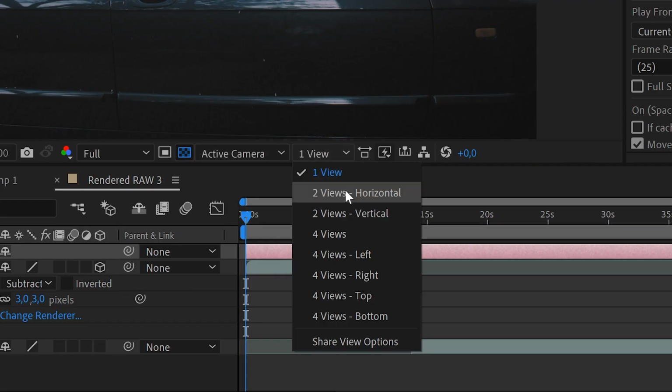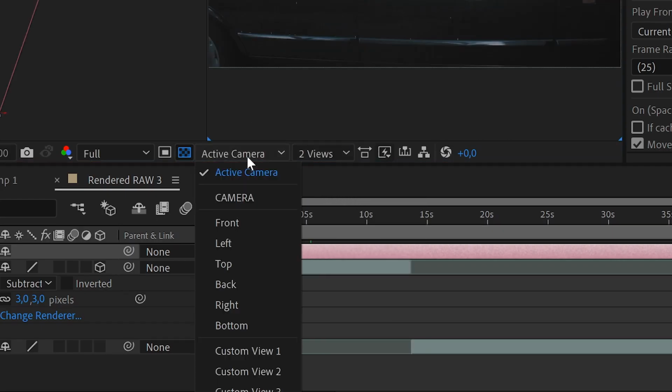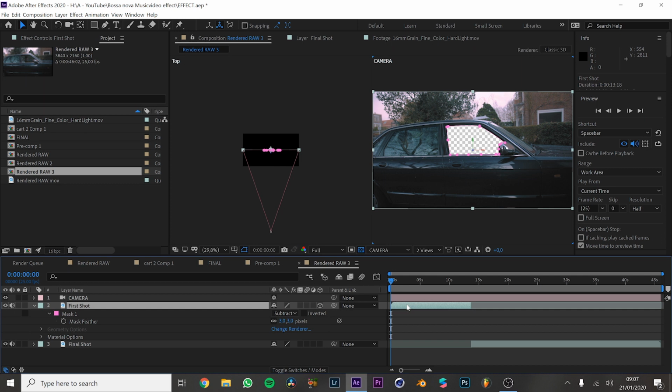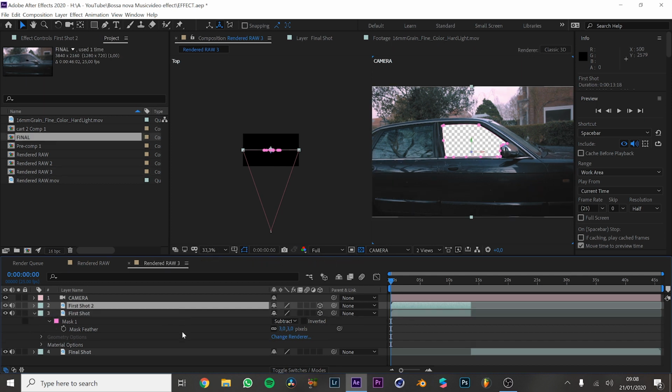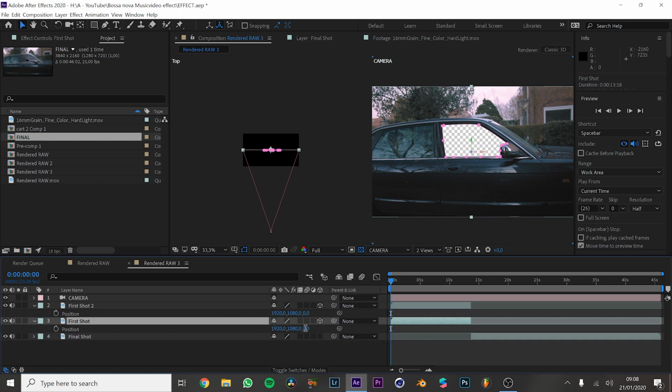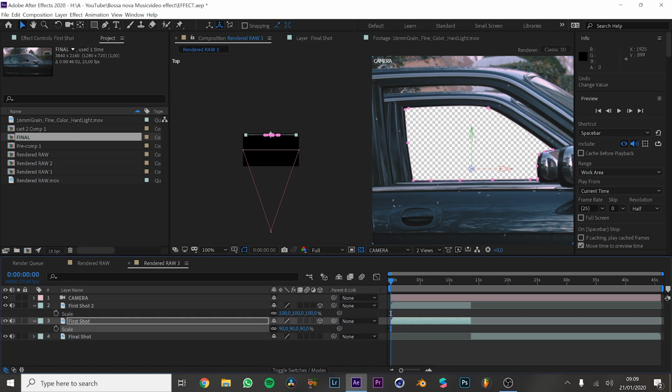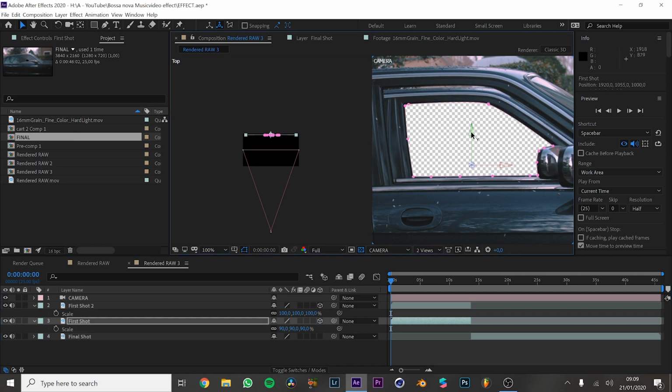Now that you have your 3D camera in your scene, go to Views, select two views and select the top view and the active camera view, where you can see a top view of the 3D scene and just your regular active camera. What you then want to do is duplicate your layer, go to the position, add 1000 to the Z position and scale the layer down with 10%. Of course, all these values can be different. They will work for you if you copy these values, but it's all personal preference at the end.